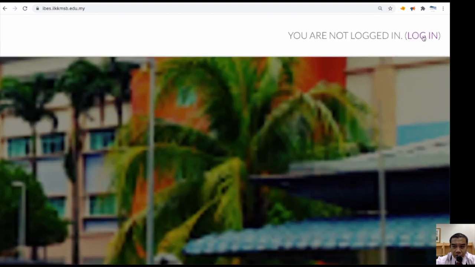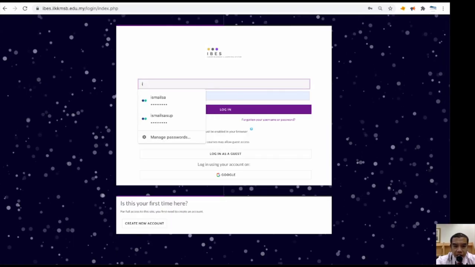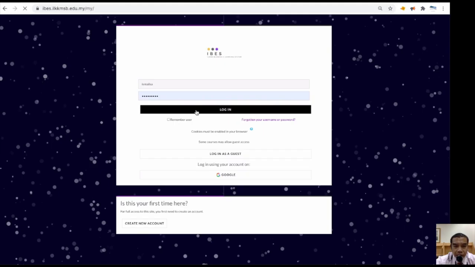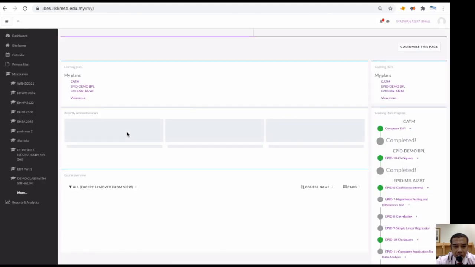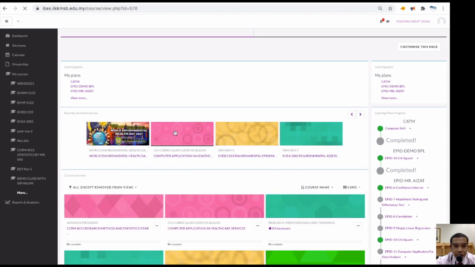So the first one, you have to go for the login page over here. So I'm going to enter my credential, which is my username and password. And then I'm going to navigate my courses. In this case, my course is this course, Computer Application in Healthcare Services.